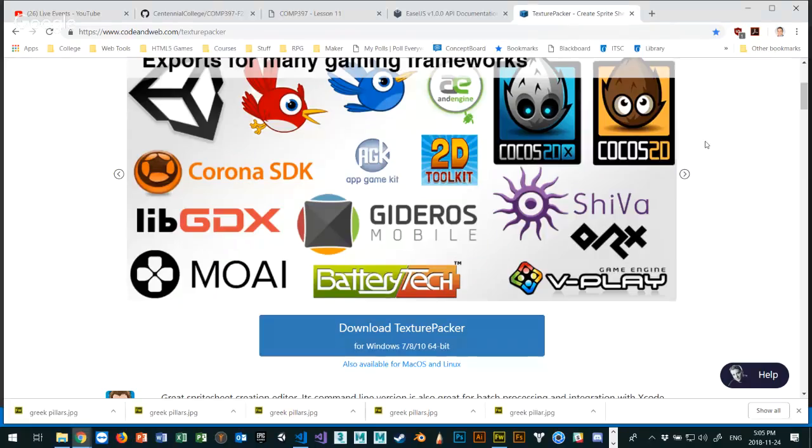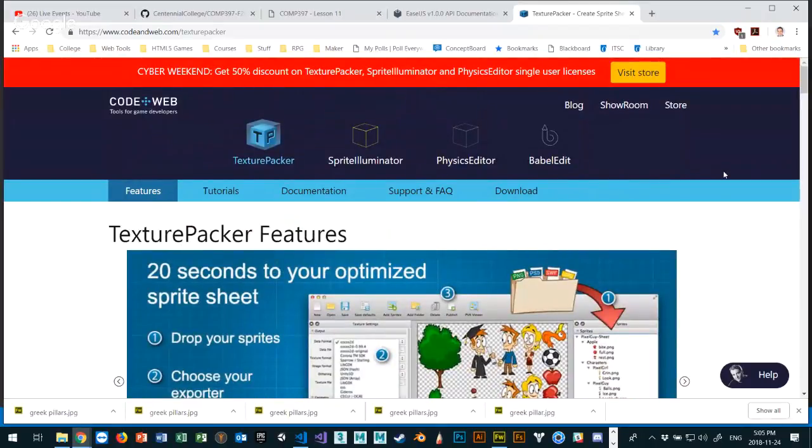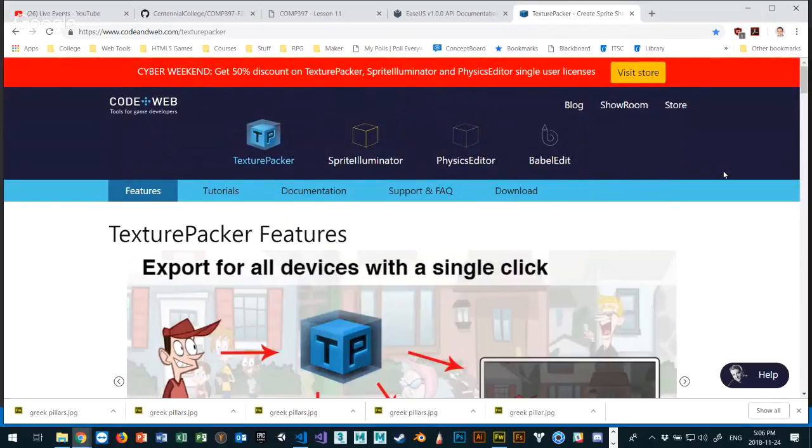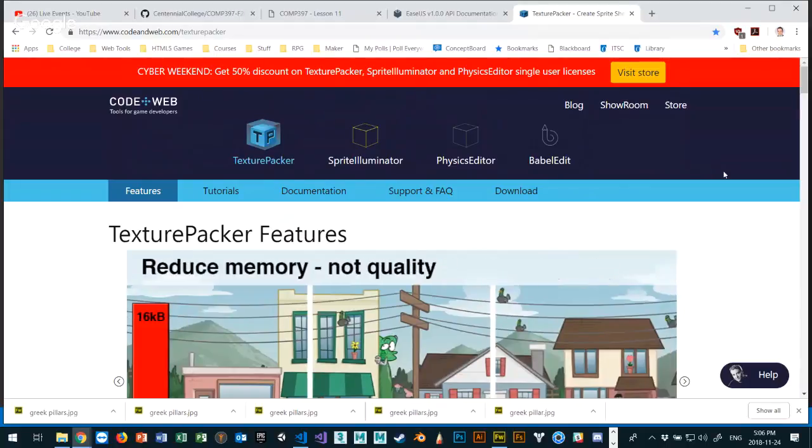Okay, however, this is not free. There is, I think, a 7-day trial. It used to be 30 days. When I first started using Texture Packer, it was 30 days you had to figure it out. You can almost make a little game with it at the time. Nowadays, you have 7 days to use Texture Packer. And this is okay. I would recommend downloading it and trying it.